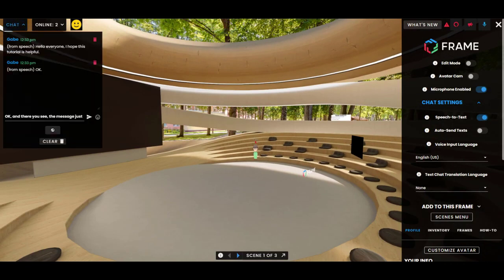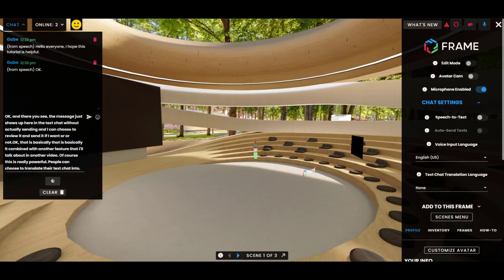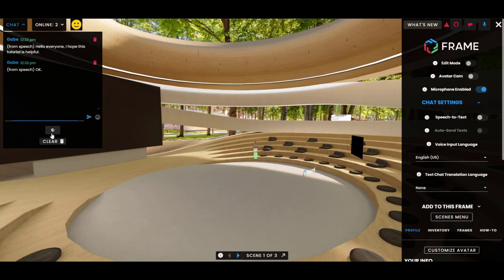People can choose to translate their text chat into whatever language they want. So in theory, you can be talking, you can turn on speech to text, and then people in the audience can have your words translated into the language of their choosing in the text chat. Very powerful little combination there.